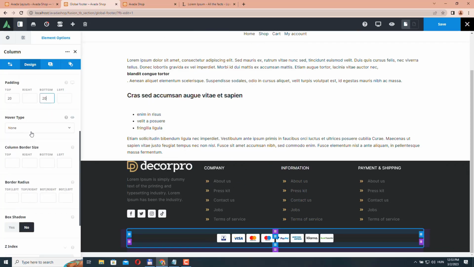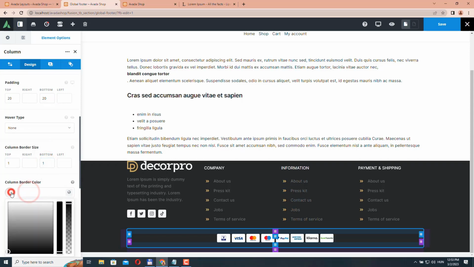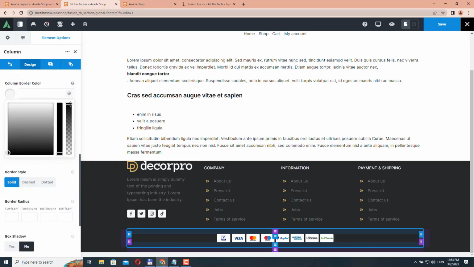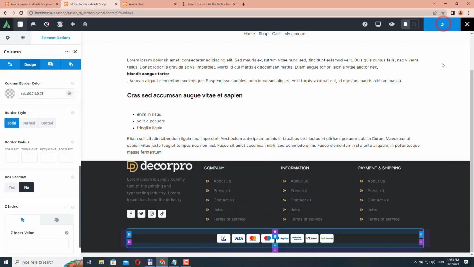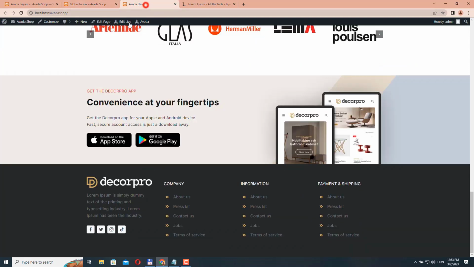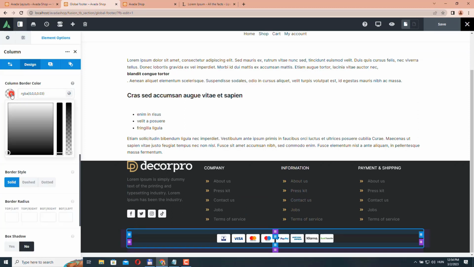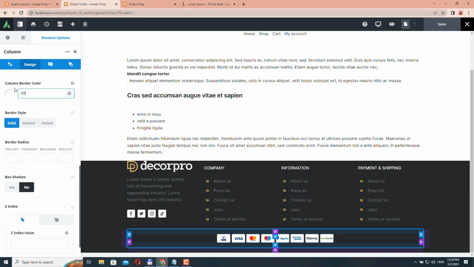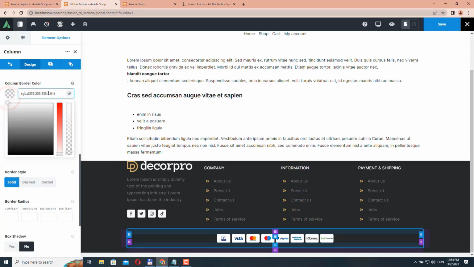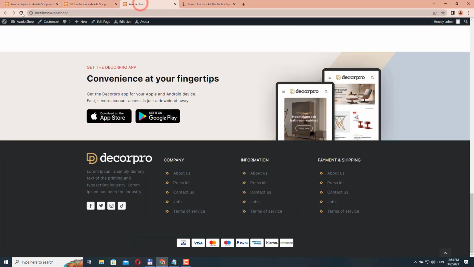And let's add some top and bottom border size, and let's set the color to almost transparent. Okay, let's save this and let's see how it looks. Okay, we can't really see it because it should be white, and it should be like this. Okay, let's check it now. Okay, so now we have a slight divider here.